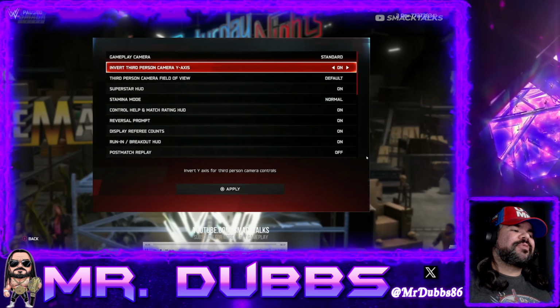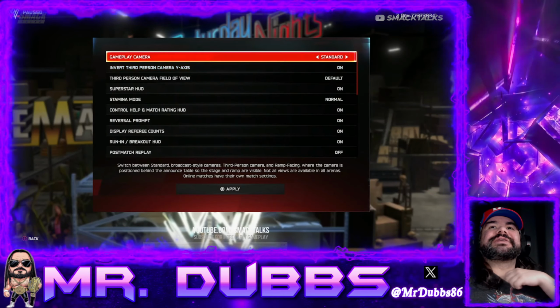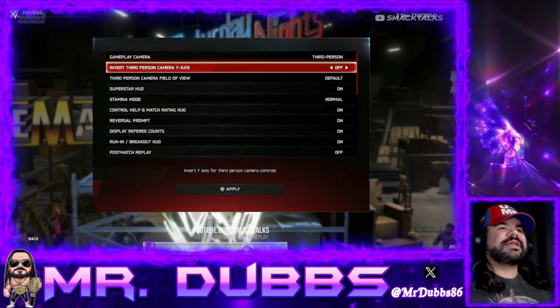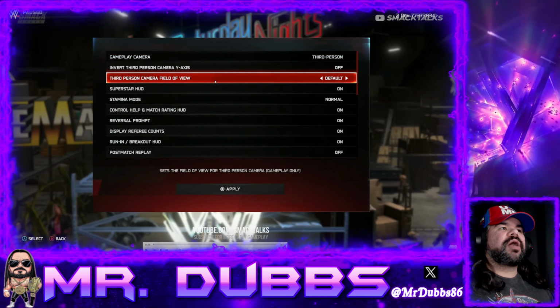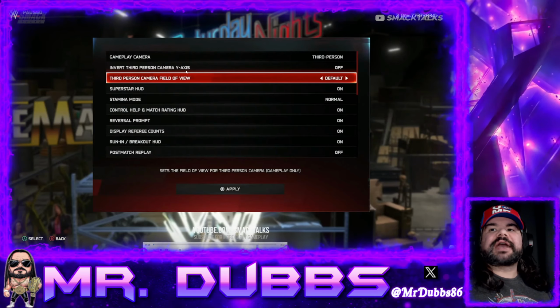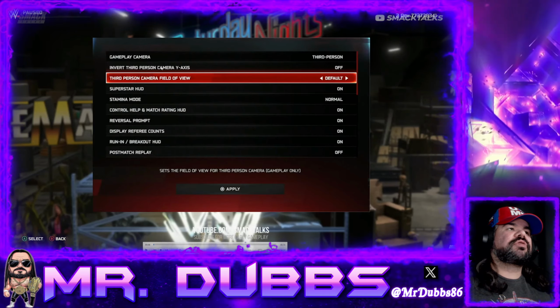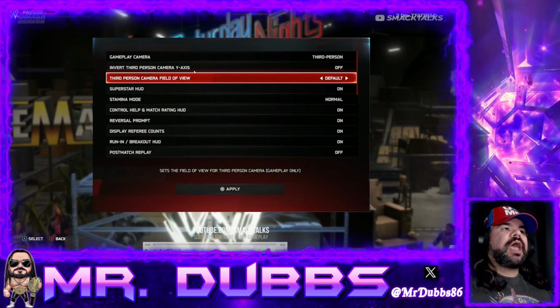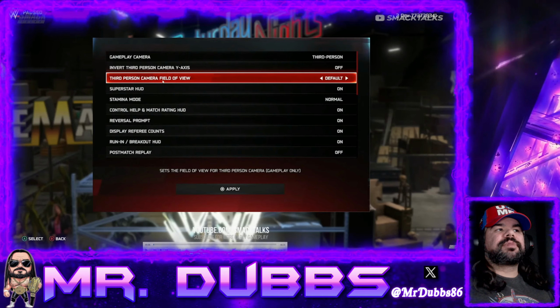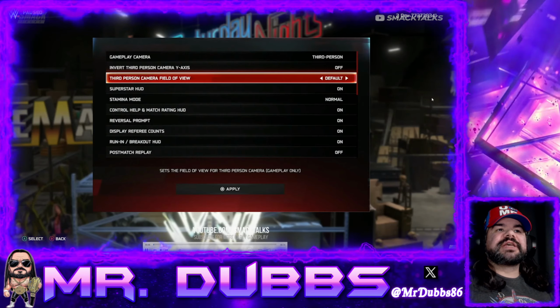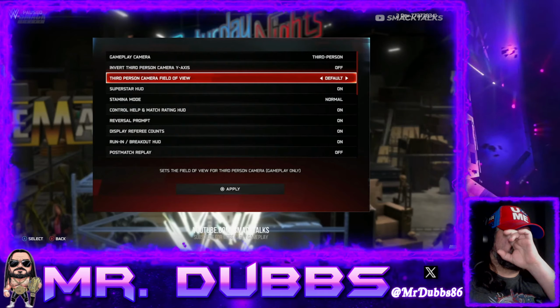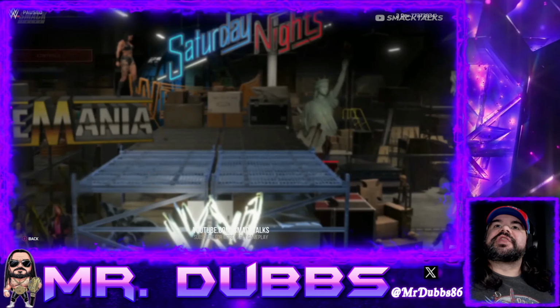And now that that's out of the way, let's take a look at some of this beautiful stuff, shall we? So as you can see in the third person here, we get a few options. You can invert the third person axis. You're going to use the right thumbstick to control the third person when you turn it on. And you can also change the third person camera field of view. So you can have it set to default, wide, or extra wide. And that's pretty much the gist of it there.